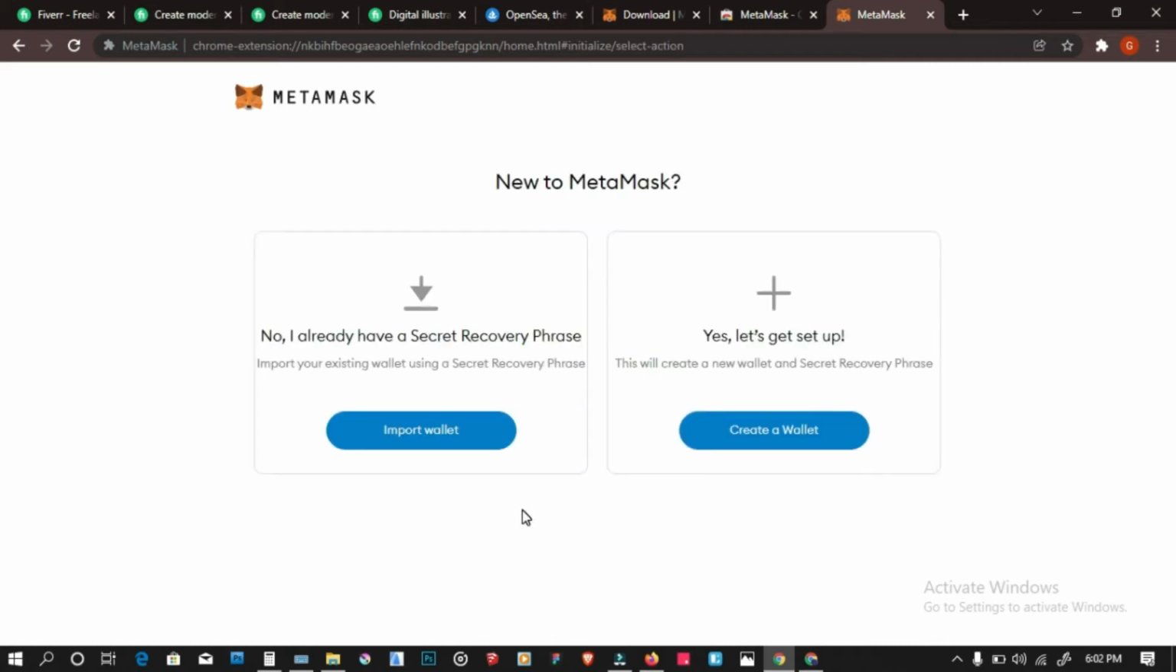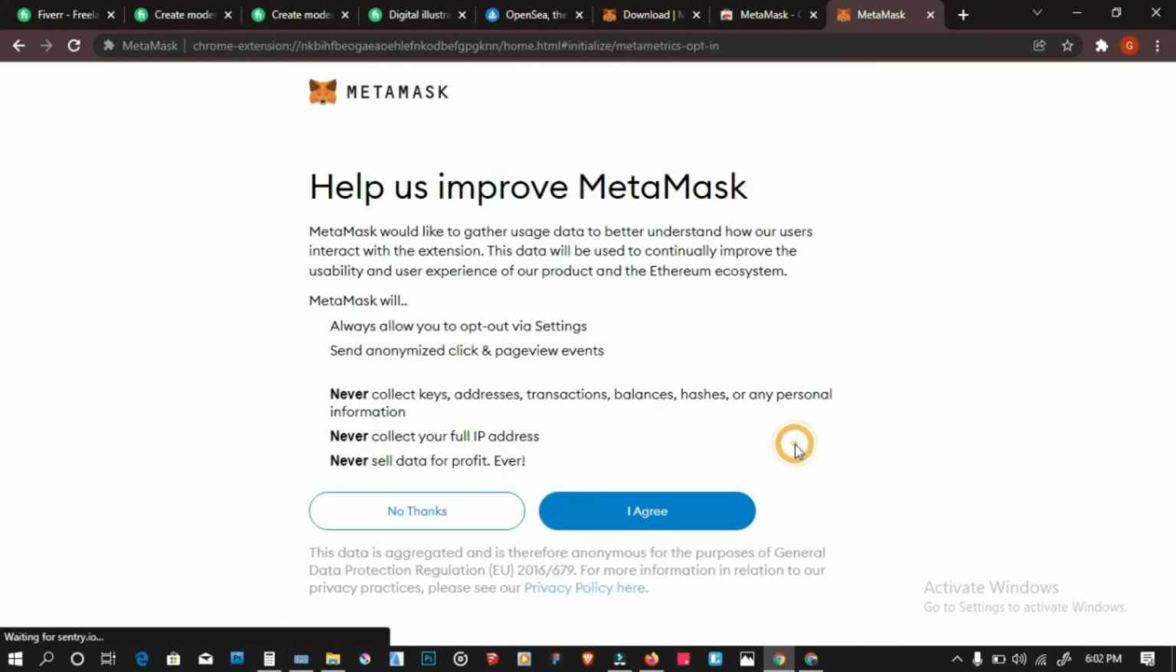Here you see an option either to import an existing secret recovery phrase or to create a new one. At the left corner, if you have an already existing wallet, you can import the wallet, and at the right, if you don't, you can create a new wallet. For this tutorial, I'm going to click on creating a new wallet.